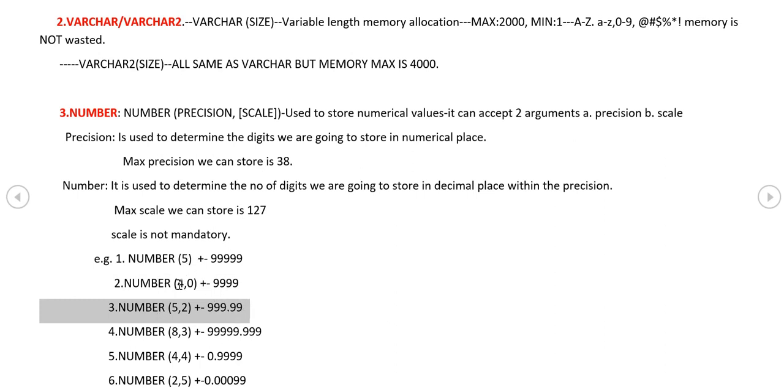Precision is nothing but 5. Here 4, 0. 0 is nothing but the scale value. Here 5 is precision and 2 is scale. So if you subtract 5 minus 2, that is 3. So that is stored in the numerical place and the remaining 2 is stored in the scale. And here also 8, 3. Same, precision is greater than scale. 8 minus 3 is 5. So plus or minus 1, 2, 3, 4, 5 digits, 999, which is stored in the decimal place.